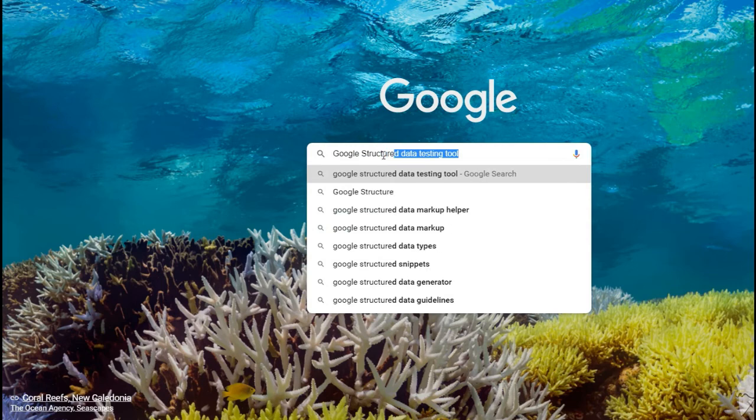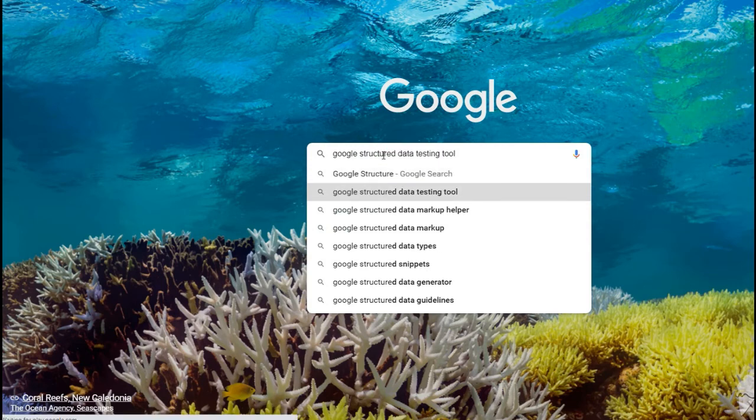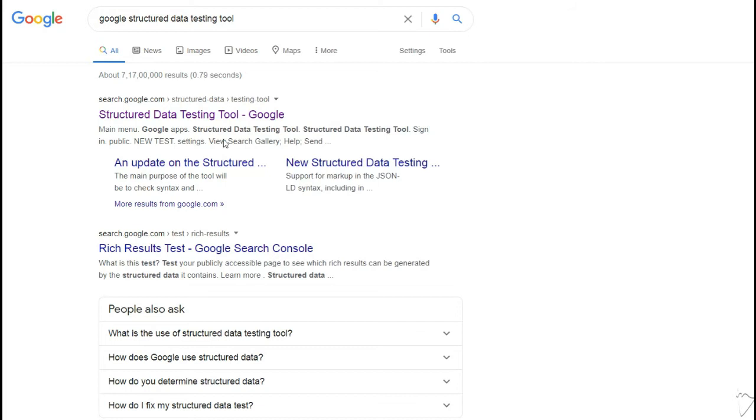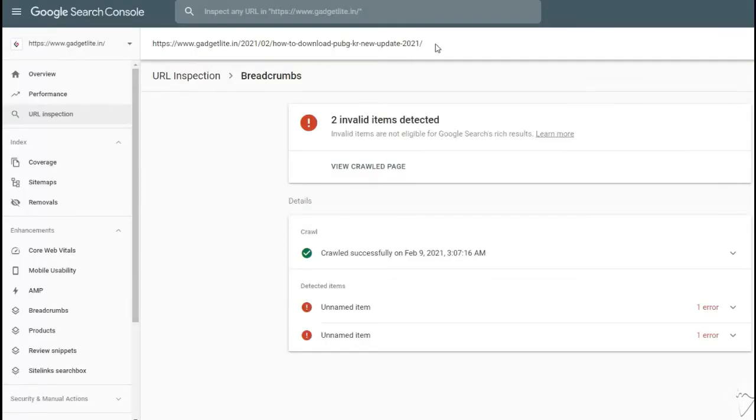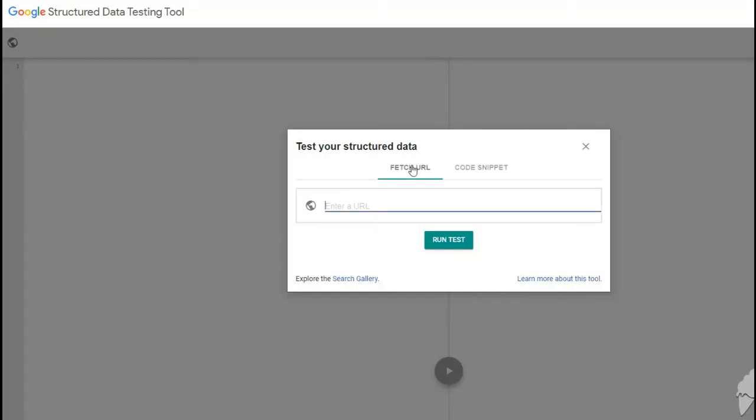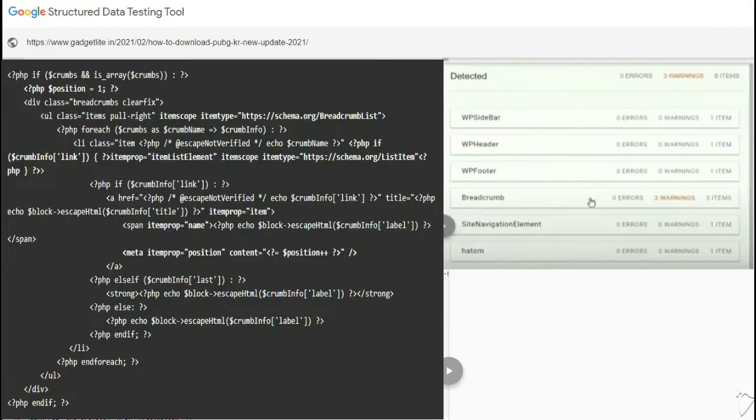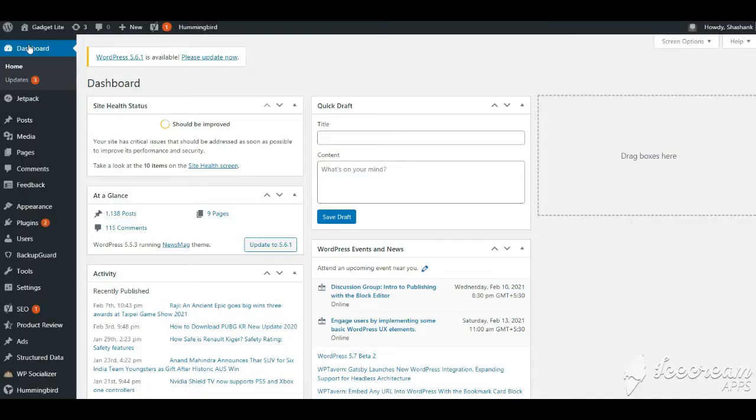In case you don't find the error in the URL inspection, just go to Google and type Google Structured Data Testing Tool and click on the first result. Now copy the same URL, paste it in the given column and run the test. Actually, I have solved this issue in my website, so it will not detect anything, but it will look something like this. Let's see how to solve it.